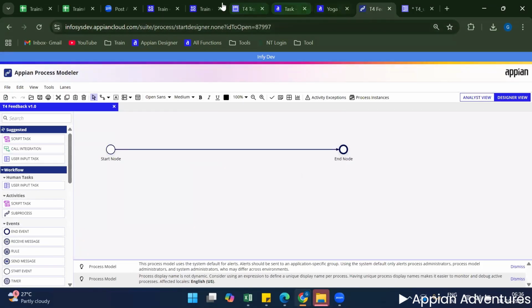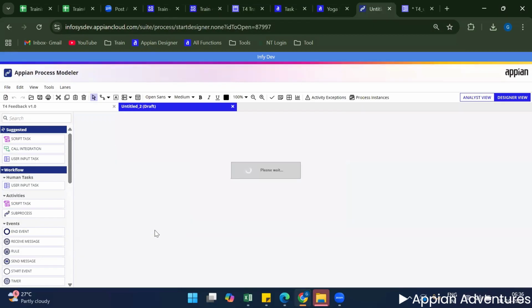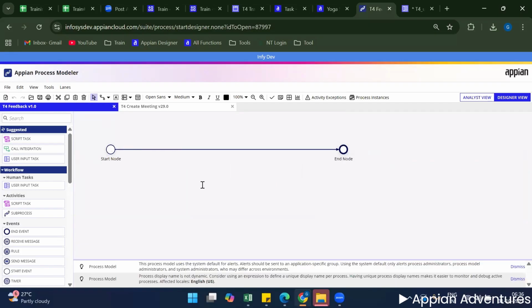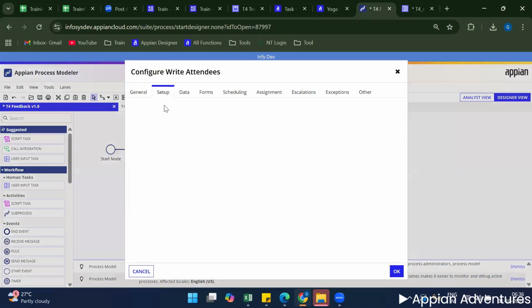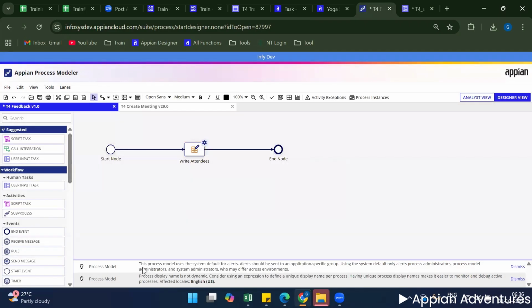Yes, now we are in the new process model. For that, I will open create meeting, and from here copy the write attendees and paste here. So feedback we are storing under the attendees table column, right? Each attendee's feedback we are capturing. So we just need to copy the logic of write attendees and paste it here, to reduce the time, as we have already configured it. Yes, we have to create the T4 attendees process variable here.